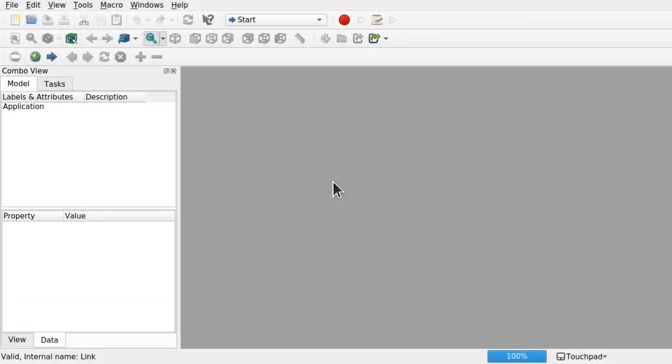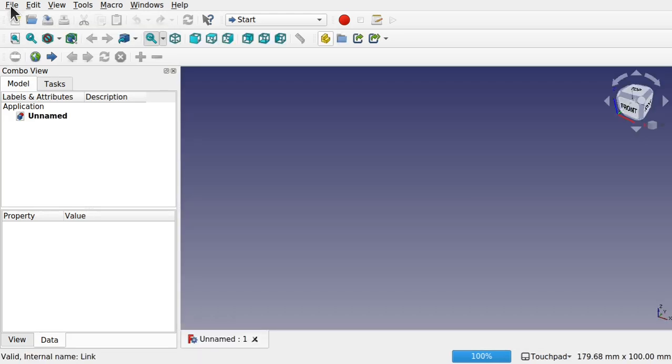So we've got FreeCAD open. We just need to create a new document. We'll come up to File, New. And that's been created in there. And we're going to come over to the part design.